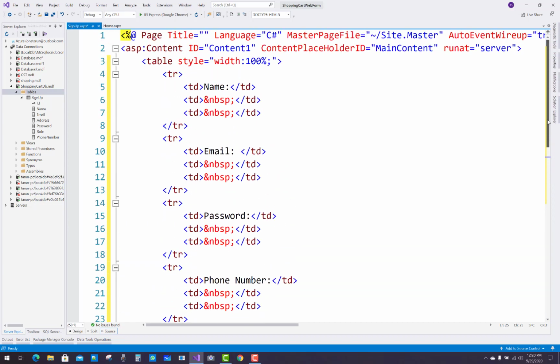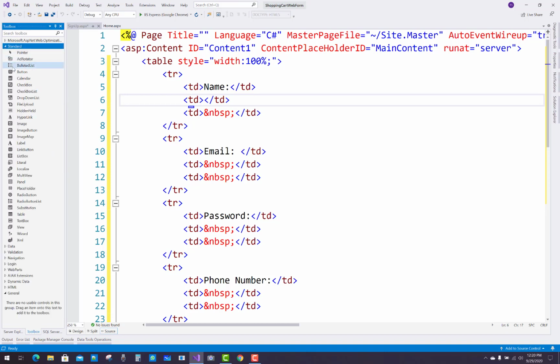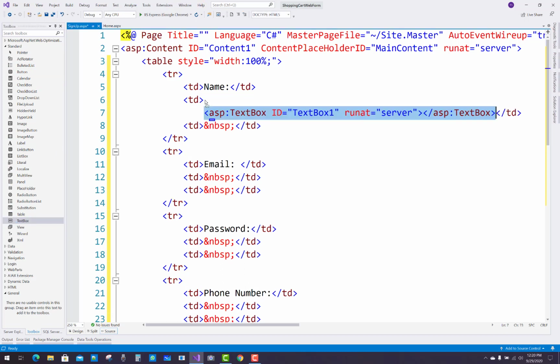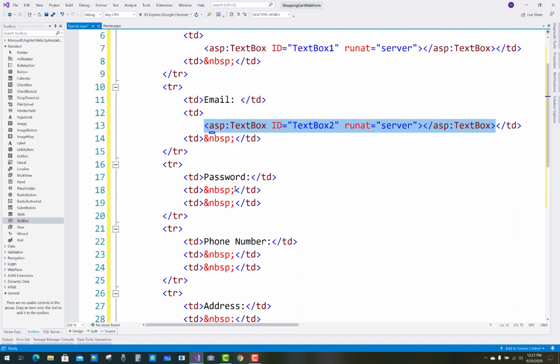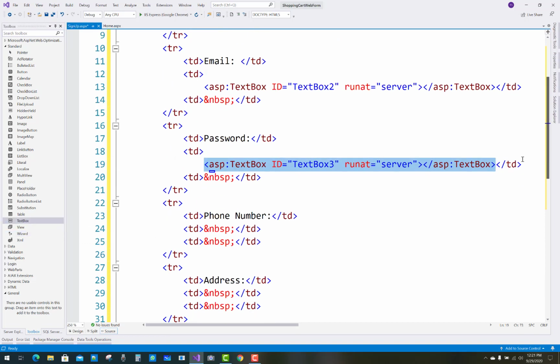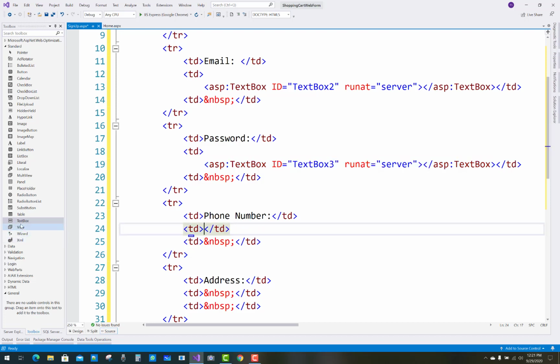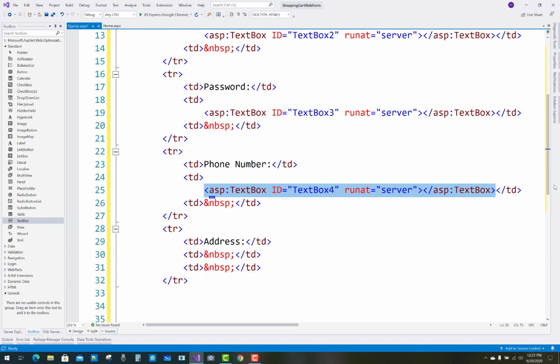Okay. So after that, create columns and add text box fields from the standard tab. Just add a text box. Here the ID property of the text box is the default TextBox1. I will change it later. So just drag and drop here. Email, password, phone number, address, one by one. Similarly, you can add them. And the last one for the address.